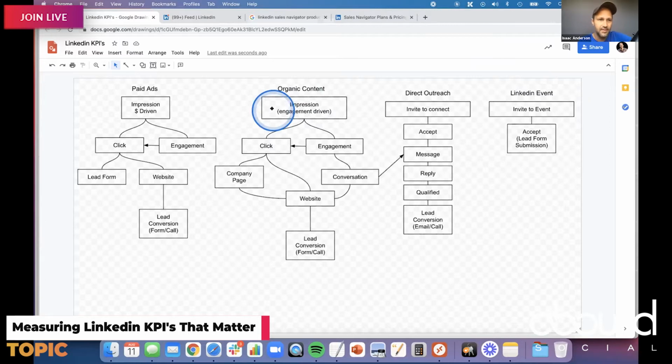So on paid ads, the workflow is: you pay, your ad is served, and it gets an impression or view. Because it's a paid ad, it might get a click. The click might go to a lead form, or if it's sponsored content, whatever you're paying to promote could get engagement. Then there's some kind of click that goes either to a lead form, or to your company page and then your website. On your website there's some kind of lead conversion action, usually filling out a form or making a phone call.